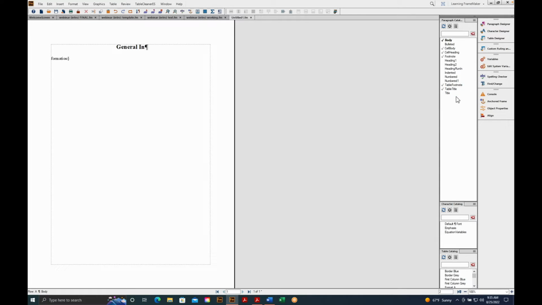Now, if I want to make that title look different, then I will need to learn how to use that paragraph designer. But I can start setting up my paragraphs, and I can come along and say, you know, I think that should be a heading 1 or that should be a heading 2. And I'm assigning those paragraph styles to my text as I'm typing.